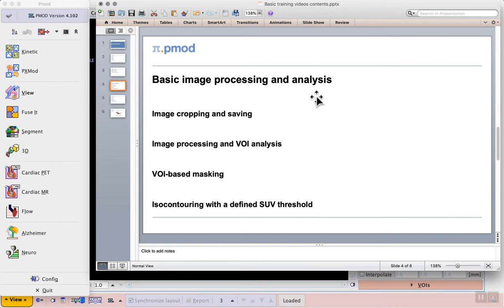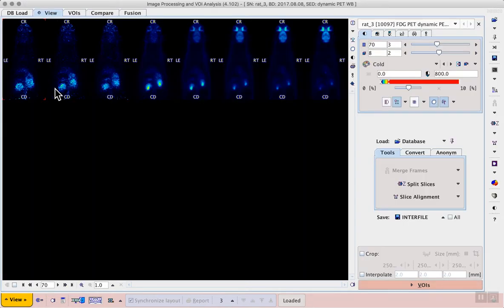Now we move on to basic image processing and analysis, and the first exercise will be cropping a dynamic image and saving that cropped result for use later on. Again, we continue in the View tool.